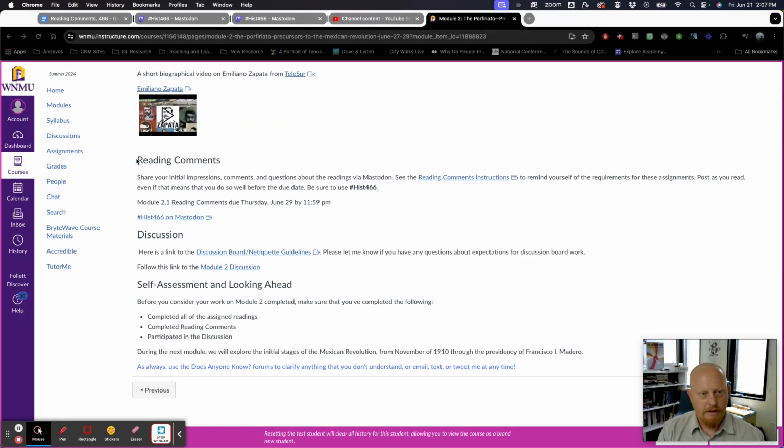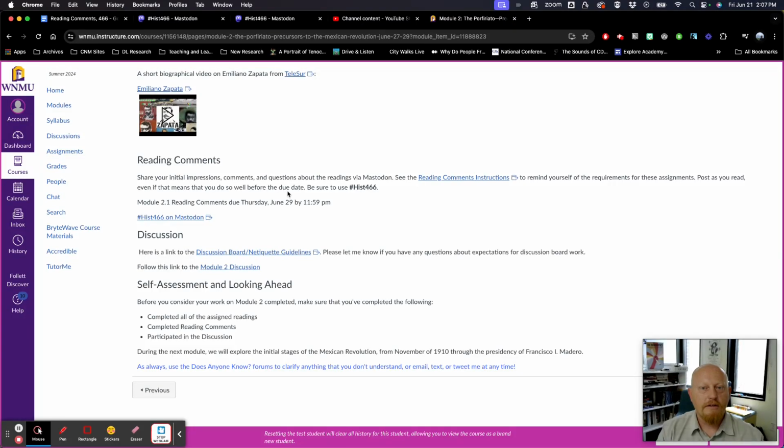You are expected in Module 2 to complete reading comments. So that's on Mastodon. You'll already be familiar with that by the time you get here. And then there's a link to our course hashtag on Mastodon. So you can click that, go straight there, and that's where you will post your comments. As I mentioned, for the discussion boards, there are some guidelines. You can read those and then follow that to the discussion itself, where you will complete that work for Module 2.